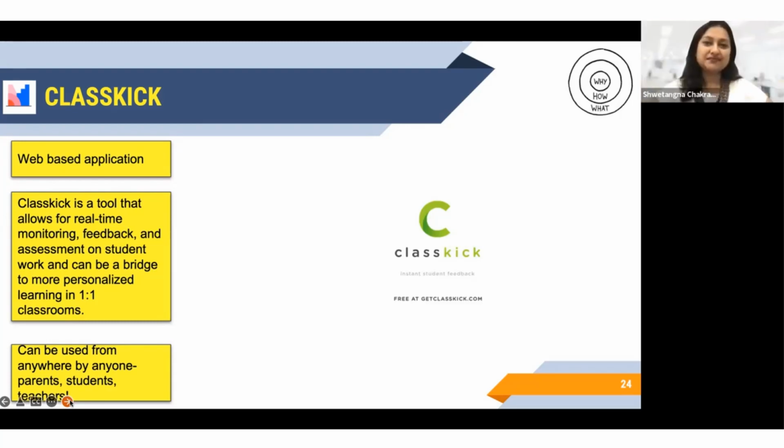Sorry. Yeah, just wrapping up. So 3 tools for summative assessment. First is Seesaw, which is good for younger kids, Assess Prep, which is mostly for secondary students, and ClassKick, which is free for anyone, for secondary, primary, anyone.